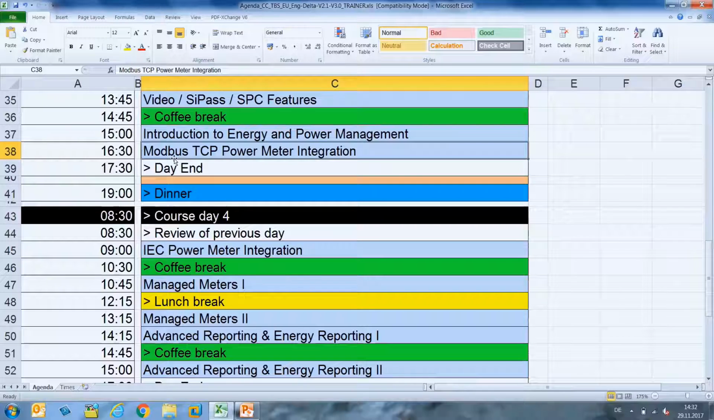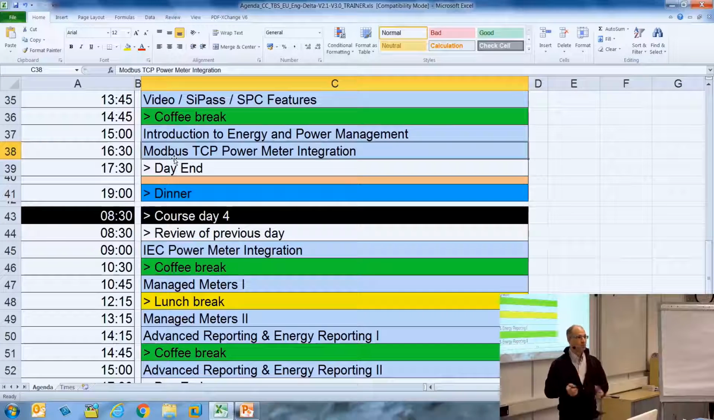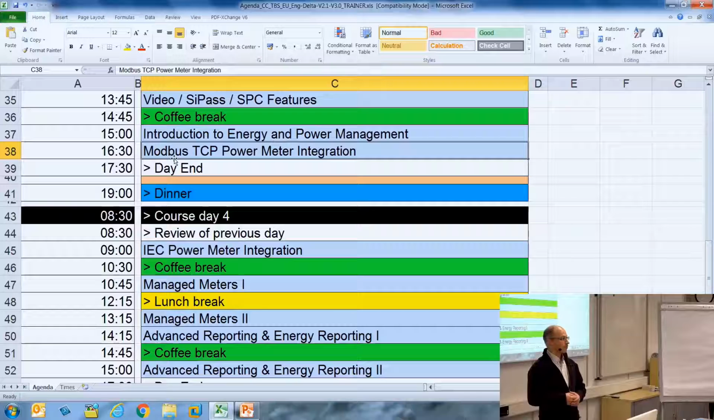Then we talk about managed meters, because when we integrate meters via Modbus or IEC, this is not the end of the story. We have to assign these meters that have a trend log to a managed meter, and the managed meter is then finally used to do reporting. We have reports available for energy consumption and reports for the power demand. So power reports and energy reports.